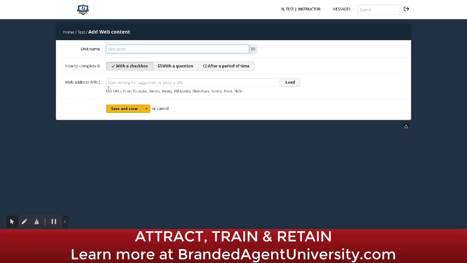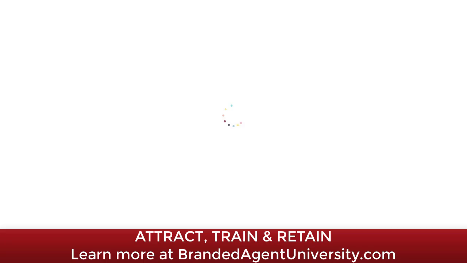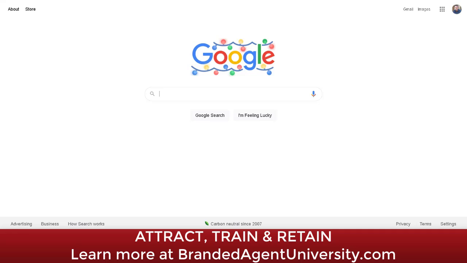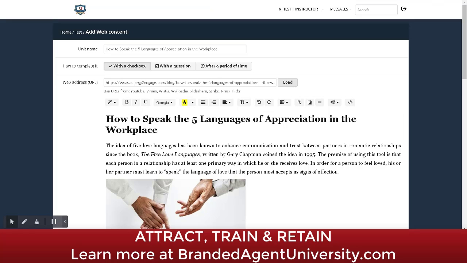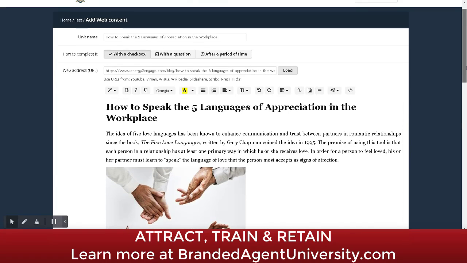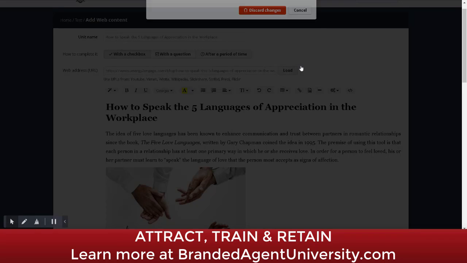The next is web content. So here you can paste URLs from other web pages and embed those in many cases inside of your environment here. So this is just a link to a page that I was on, and I pasted it in here, and you can see it automatically puts that inside my viewer. It keeps all the users inside my environment. So you can always try to use that if you are wanting to show something that is hosted elsewhere out there on the web.